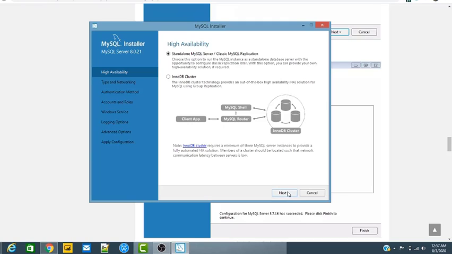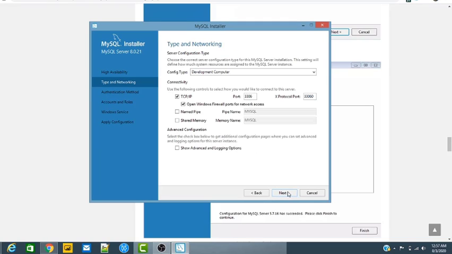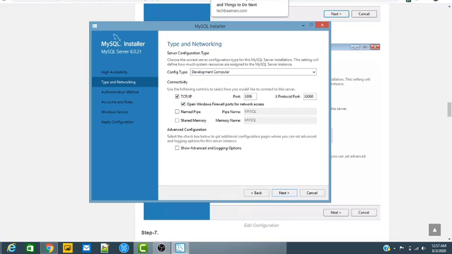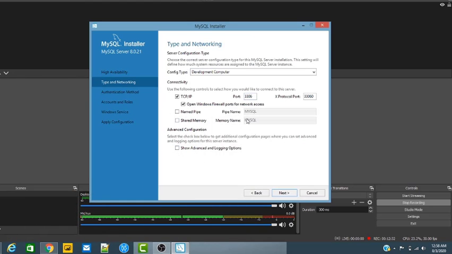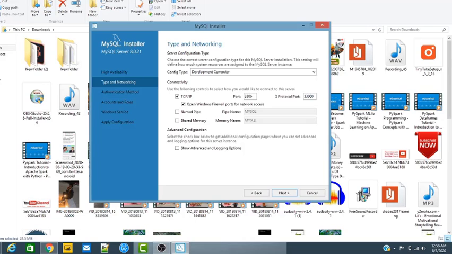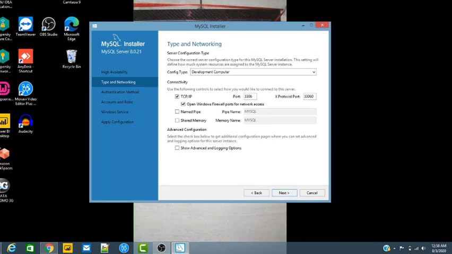So this is completing the downloading process. Now we got the next window. So this is the window. We are going to select the next option for the installation process.